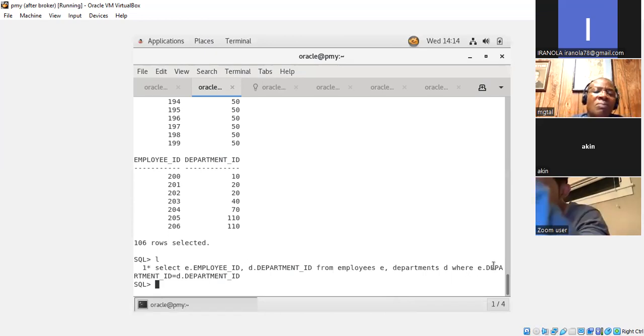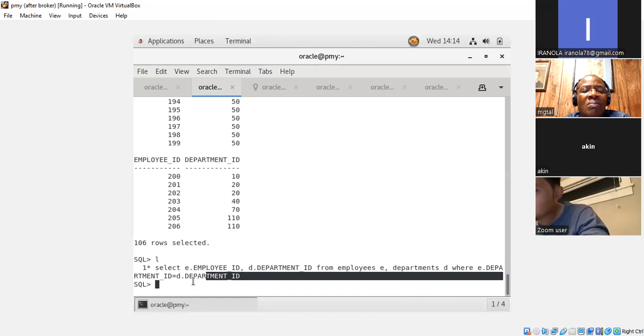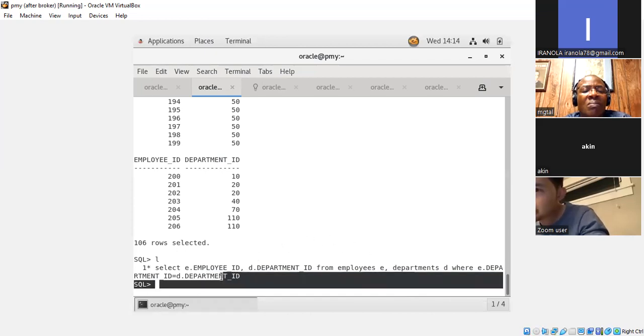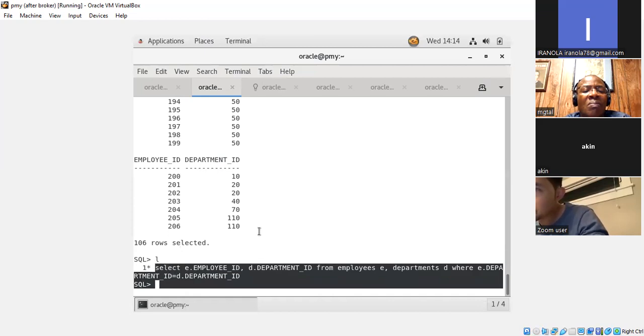Especially if, let's say this was DEPT and this was department ID, you can still join it, but you can't use using or natural join. So that's when you have to do the old school method. Does that make sense?